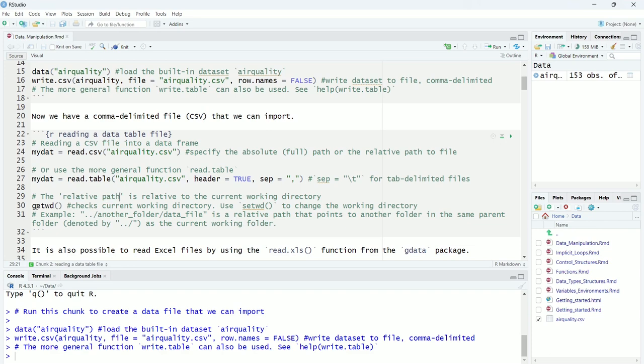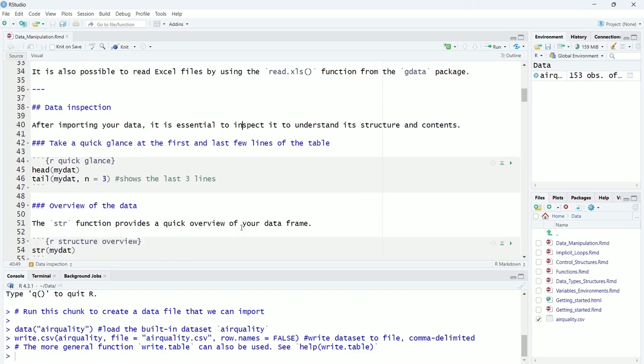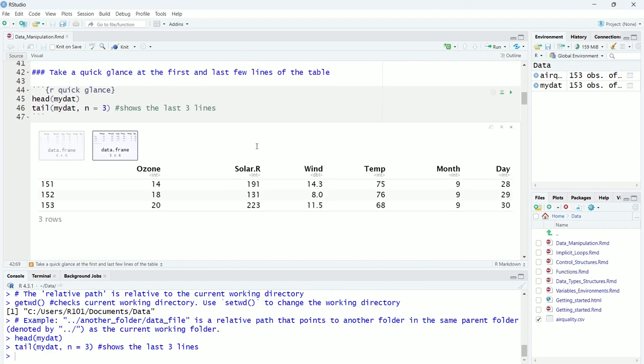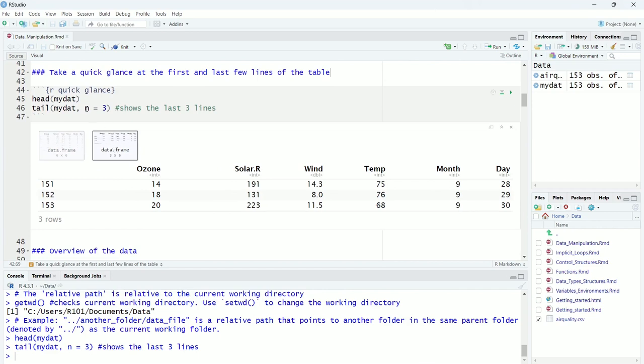After importing your data, it's essential to inspect it first to understand its structure and contents, and to make sure it's been imported correctly. Some data tables are huge, so you can use the head and tail functions to show just a few lines. Use the n argument to specify the number of lines to be shown.